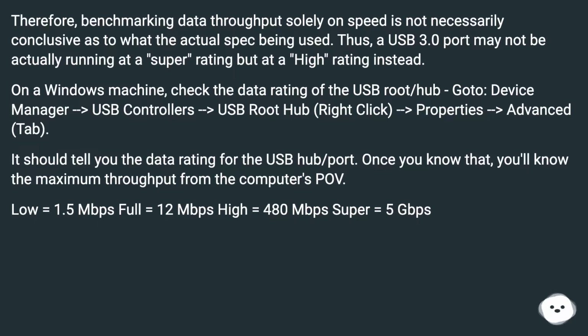On a Windows machine, check the data rating of the USB root/hub, go to Device Manager - USB Controllers - USB Root Hub, right-click Properties, Advanced tab. It should tell you the data rating for the USB hub/port. Once you know that, you'll know the maximum throughput from the computer's POV.